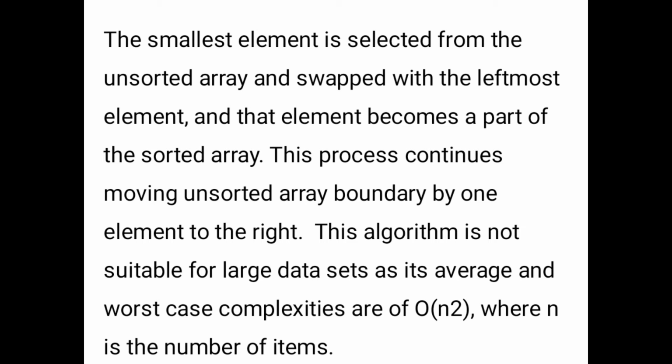Okay, first select the smallest element from the array and put it into the sorted array. So that is the first element of the array. This process continues, moving through the unsorted array. You can understand this idea more clearly with the example on the next slide. Here, just understand the concept only.